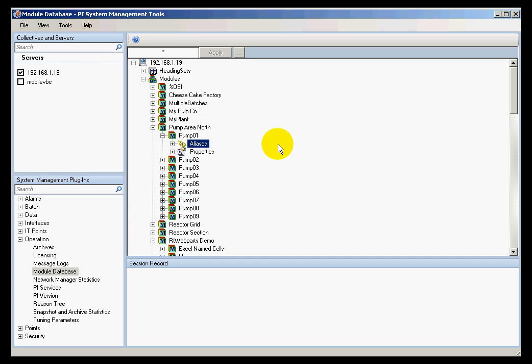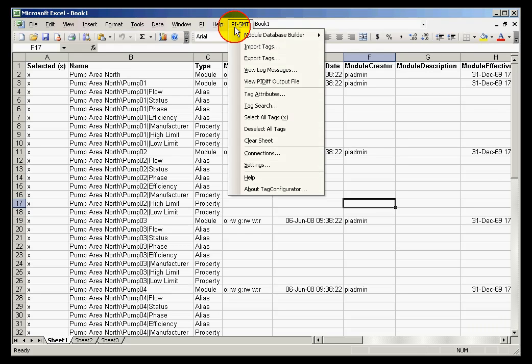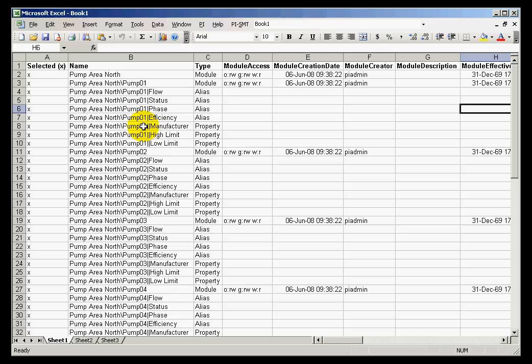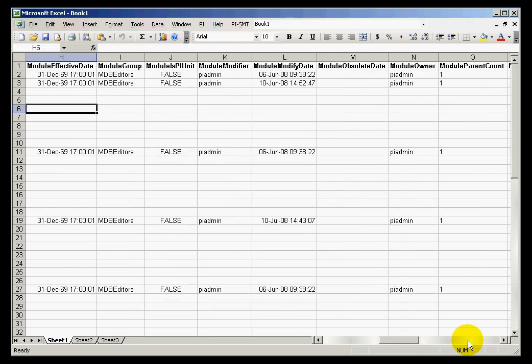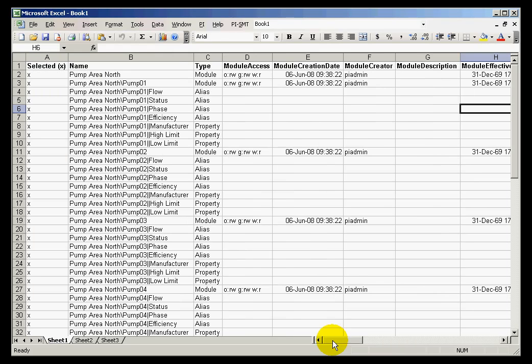Now that's not going to work very well if you've got thousands and thousands of structures to work with. So we do have a better technique, and that is to use the system management tool add-in to Excel. For example, under PI SMT Module Database Builder, I can import module database structures, copy and paste, edit the items, and export them back out to PI. So for example, here you can see all the definitions of that pump example we were using, including things like the different aliases or properties that we're passing as arguments. So those are the configuration options.